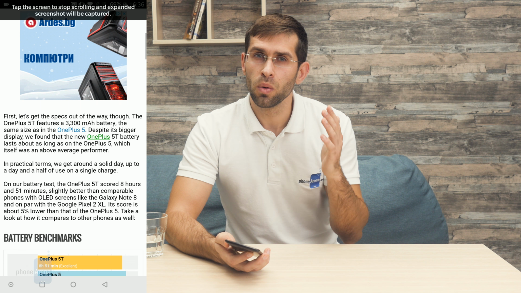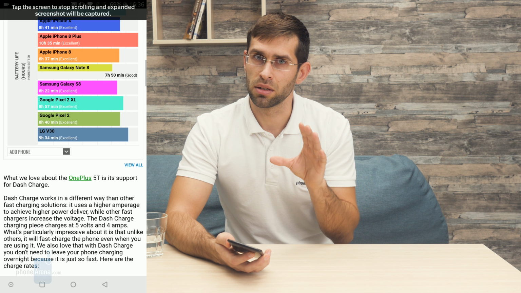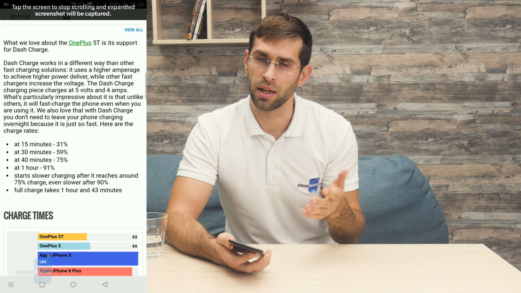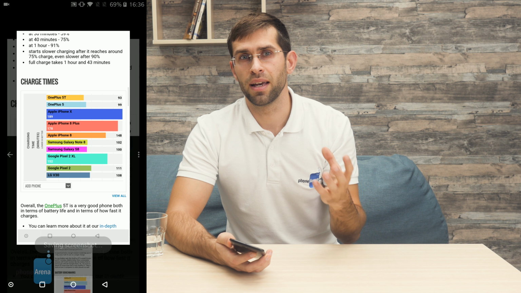You can also use the cool expanded screenshot feature by tapping the rectangle icon in the bottom, and the screen will keep on scrolling until you tap. And then everything that it has gone through will be saved as one screenshot.